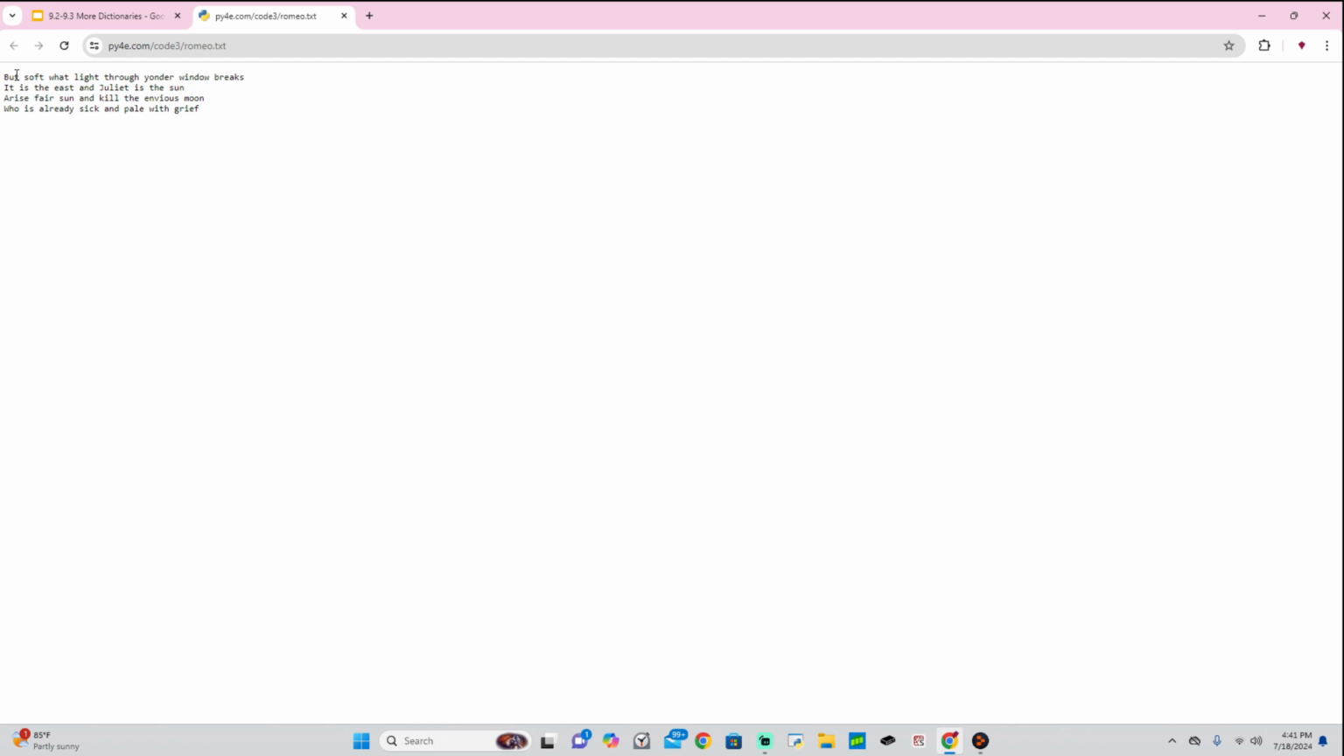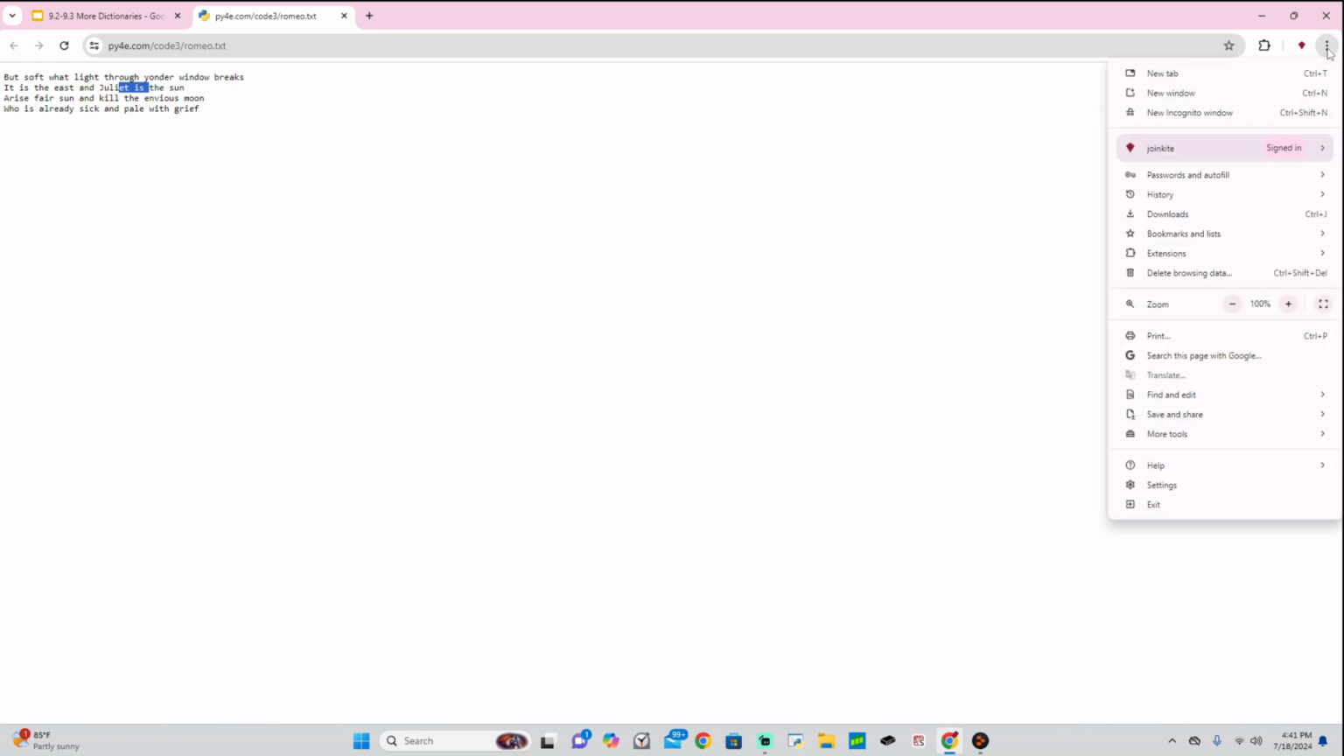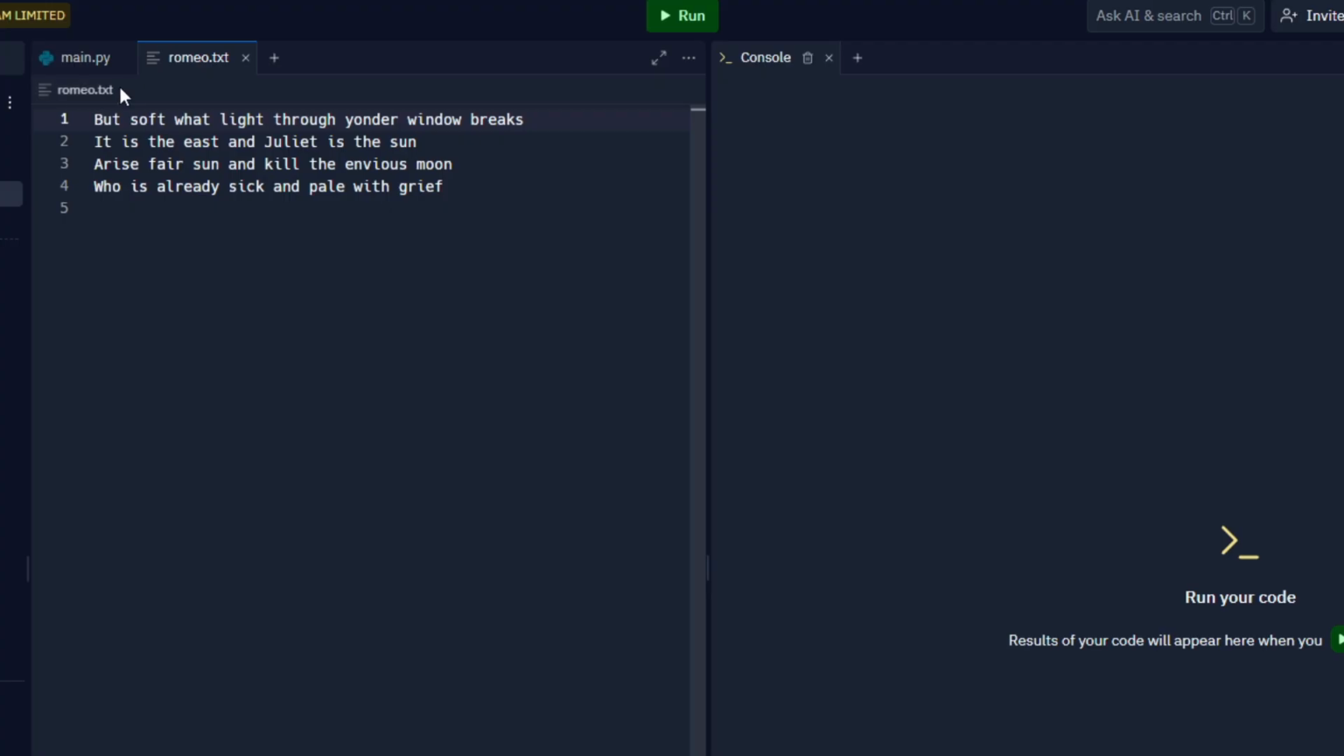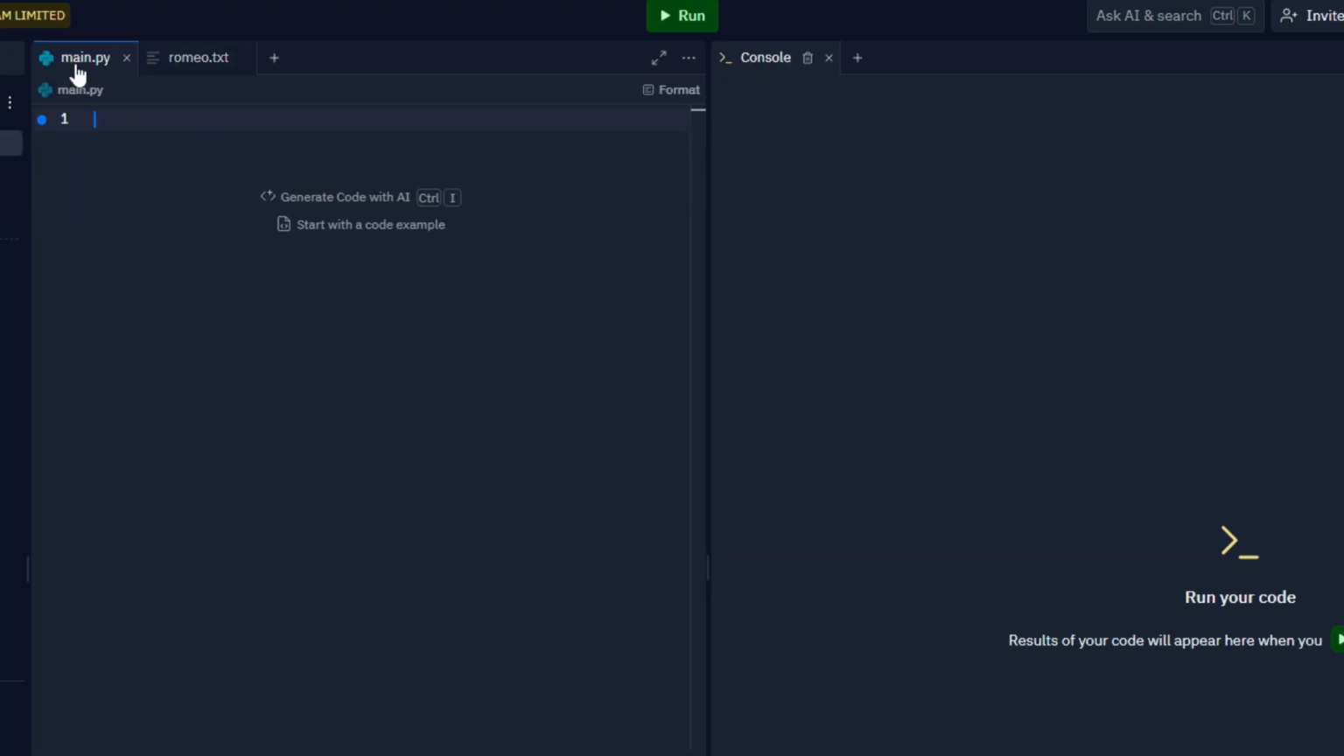For example, words like light might only appear once, but words like with, and over here, or is might appear more than once. So what you're going to do is download this file, which you could do by clicking the three dots on your browser and going to Save and Share and Save Page As. So this is the file, and we're going to create a program to count the number of words using a dictionary.